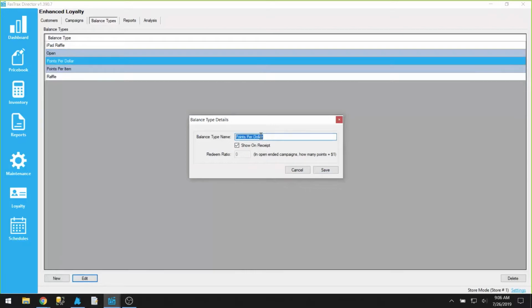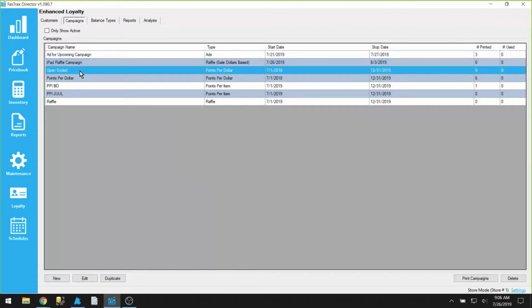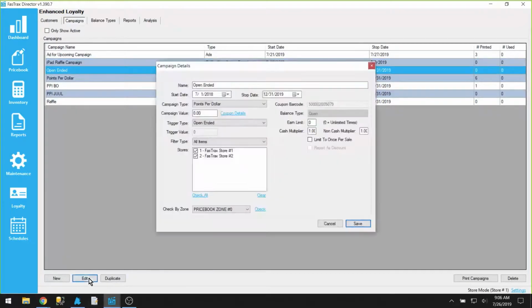And here's where you can have different balance types and then tie those to specific campaigns or share those amongst campaigns. So let's look at that first open-ended campaign type, because this campaign type obviously does not exist in the integrated loyalty. We can see here that I've got a name, and my start and stop date. The trigger is going to be an open-ended trigger, and notice it's going to default to that open-ended campaign. I can't change that, because the open-ended campaign type can only be tied to an open-ended balance type.